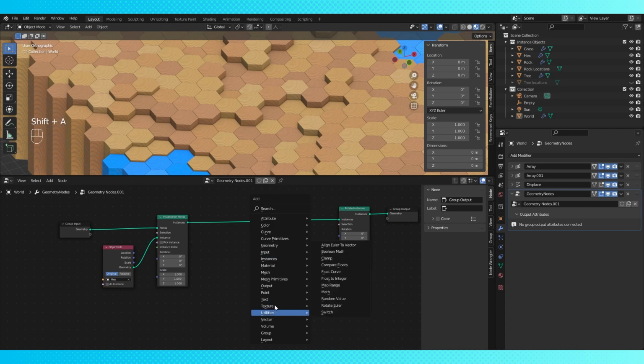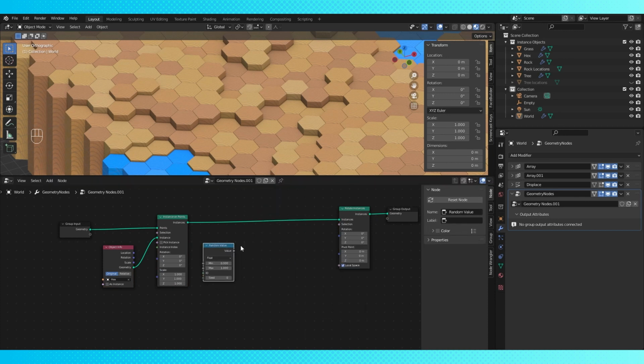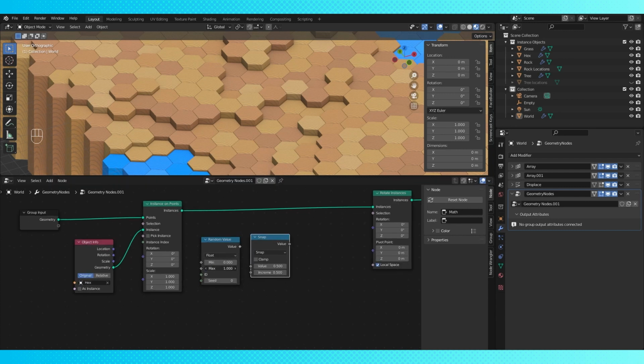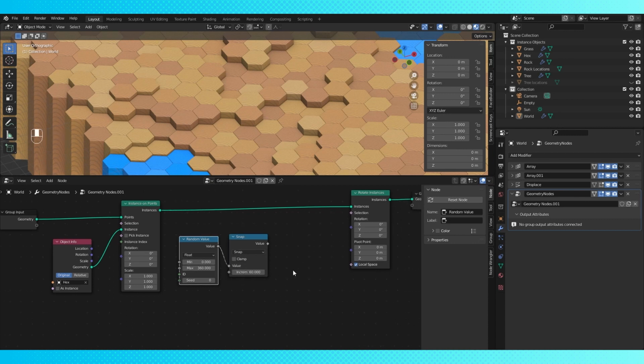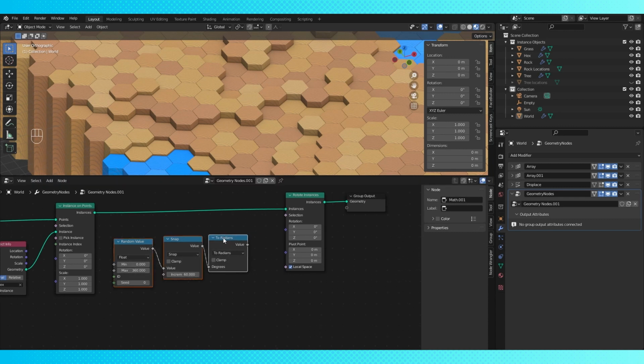Under utilities, add a random value node and a math node. Switch the mode to snap. In the random node, generate a random value from 0 to 360 and snap it to 60-degree increments. We need to duplicate this node, change our value to radians, and we only want it to rotate on the z-axis, but I'll show you what it does as is.